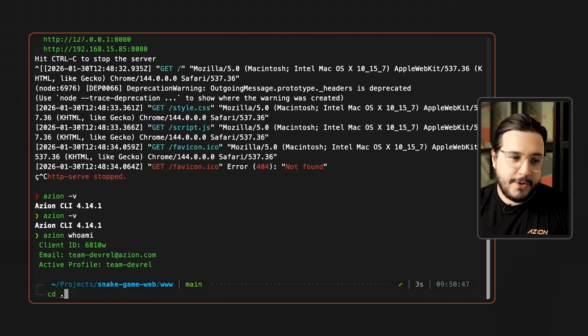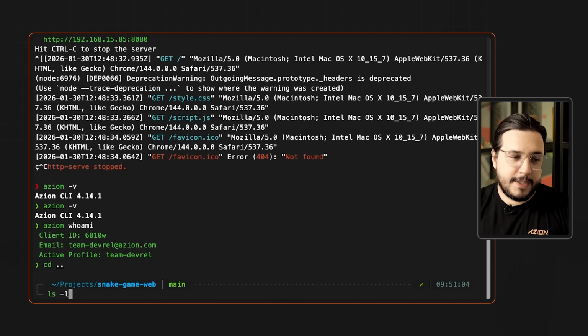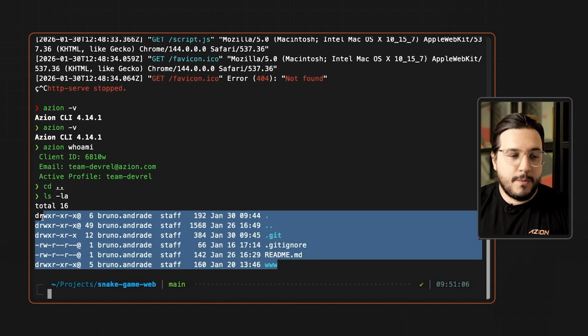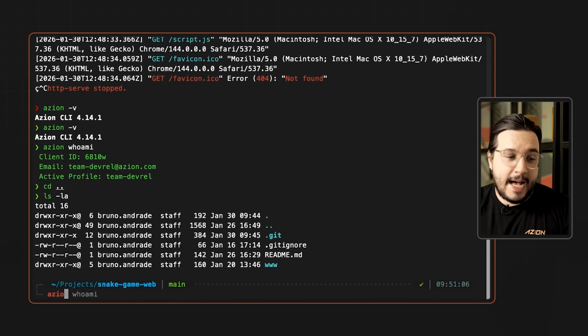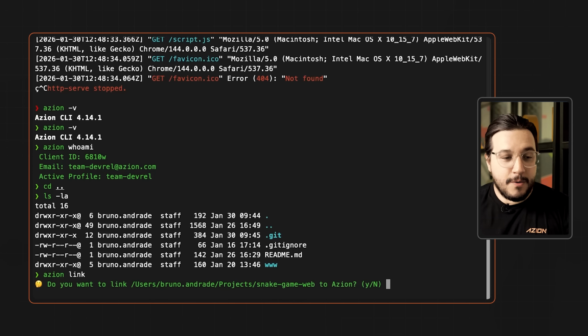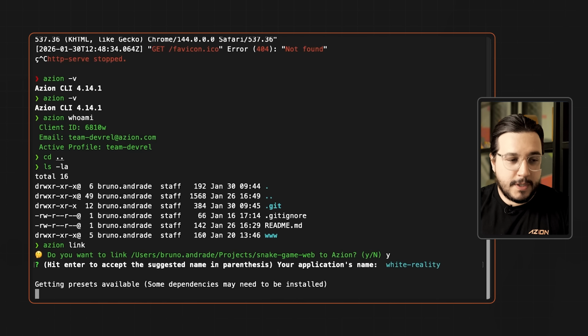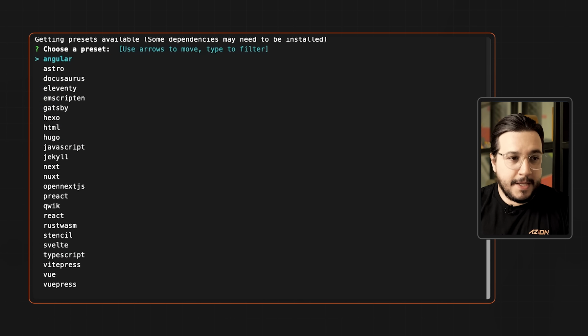Now navigate to your project folder. This is my project folder. You can see I have this www folder with all my files, but this is my repo root. And then you need to run azion link. The CLI will ask you some questions like this, and you just need to go through the whole process and wait so the deployment is done.